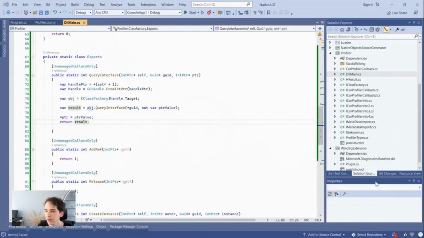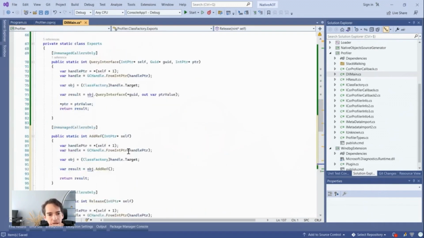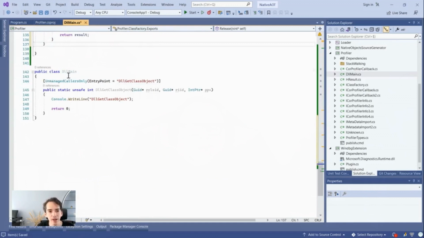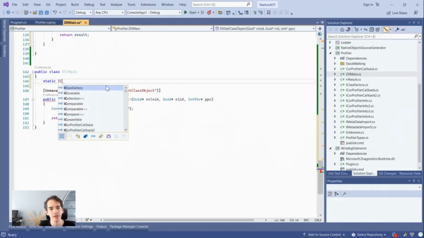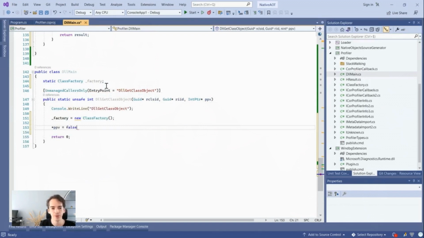Then I need to do that for every method, so I'm going to copy paste it. And from there, I have everything for my fake C++ instance to work. So now in my DLL class object, I'm going to add a static field to store my instance of class factory. Then when the runtime calls DLL class object, I instantiate it and return a pointer to it, factory.object.